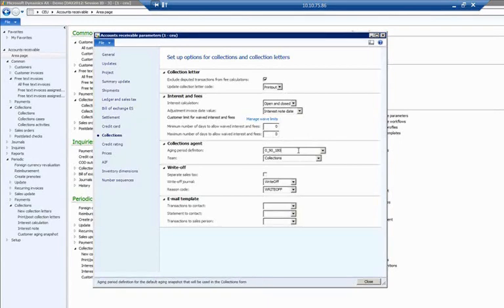The aging period definition field. When you select this option, you are defining which aging period definition will be used in the collections form as a default. Aging period definitions are new to Microsoft Dynamics 2012, as they are essentially replacing the concept of aging buckets from Microsoft Dynamics AX 2009.